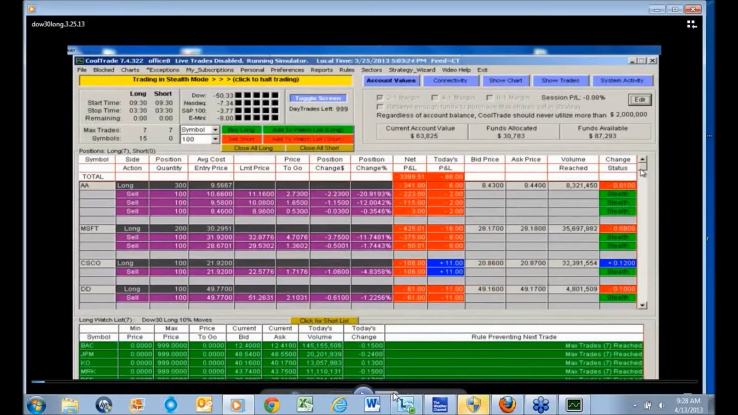All right, what I want to do is show you what the auto trader is doing. You can see it's processing a tremendous amount of information. This is what it looks like during the trading day. Up top here on this bar it says trading in stealth mode.